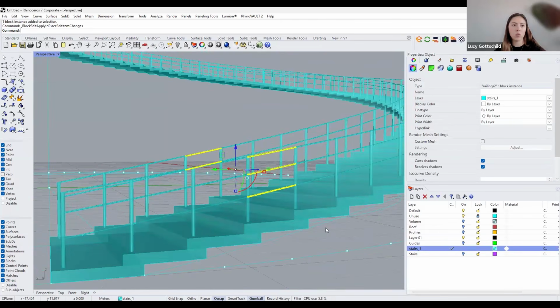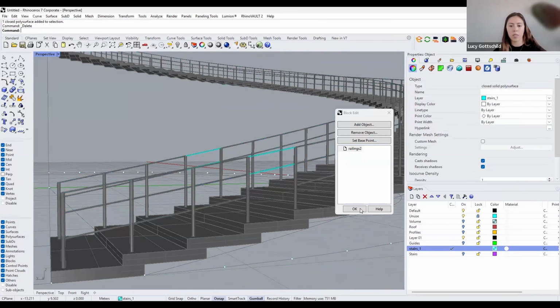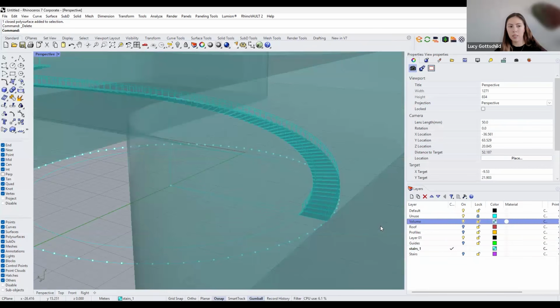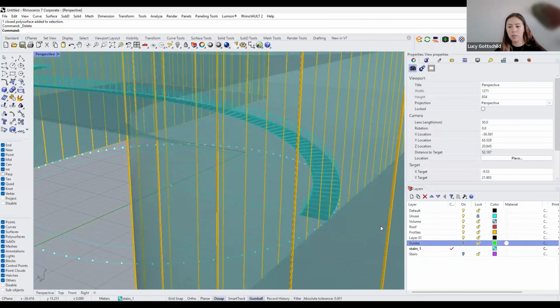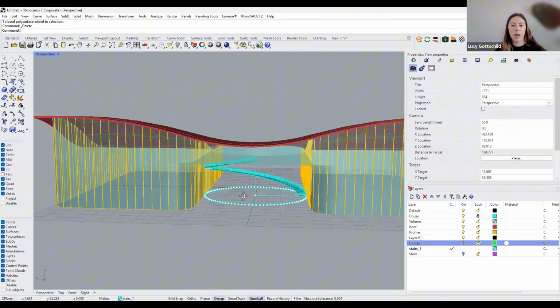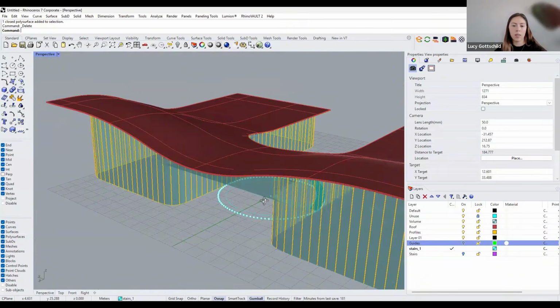This one, you can do the same. You right click to run the same command, block edit. This one, you delete this part, okay? And now everything is like this. So like this, we have a massing, this I will delete. This is how we have our final result.